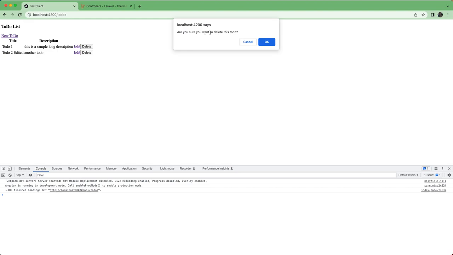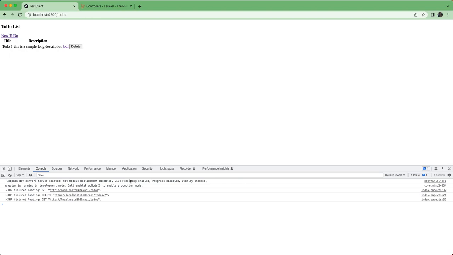So it shows the confirmation. Are you sure you want to delete? Click OK. Sends a request to the server. Delete. And then to refresh the screen, we again send another request called get to fetch all the to-dos. So let's delete this other one. Okay. So no records found.